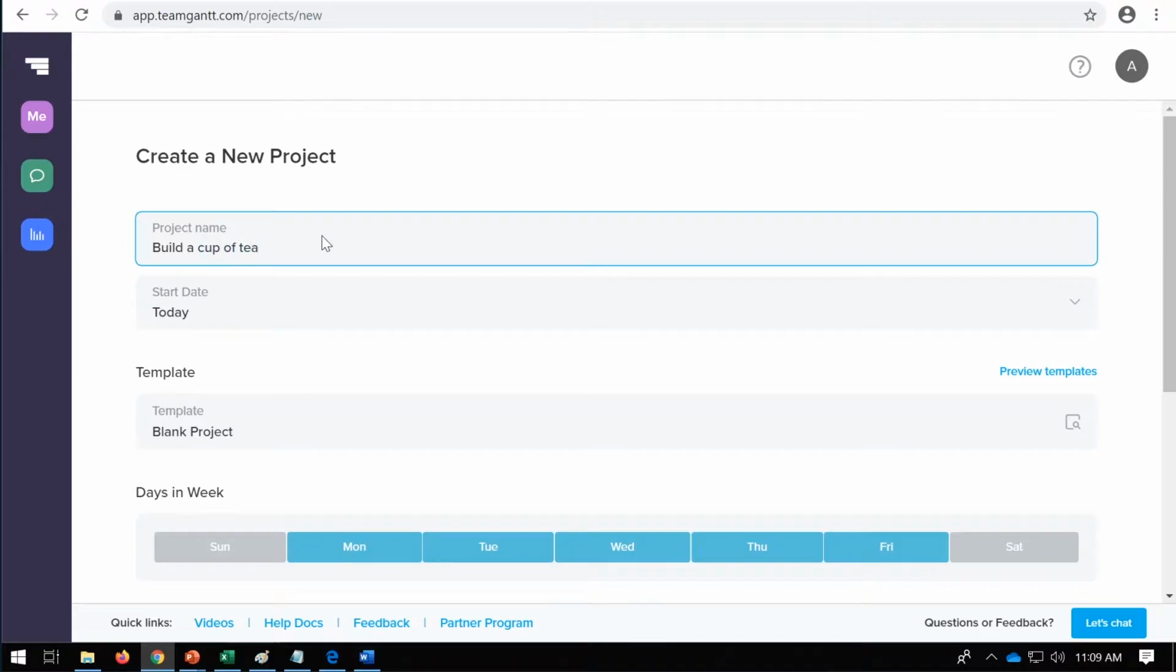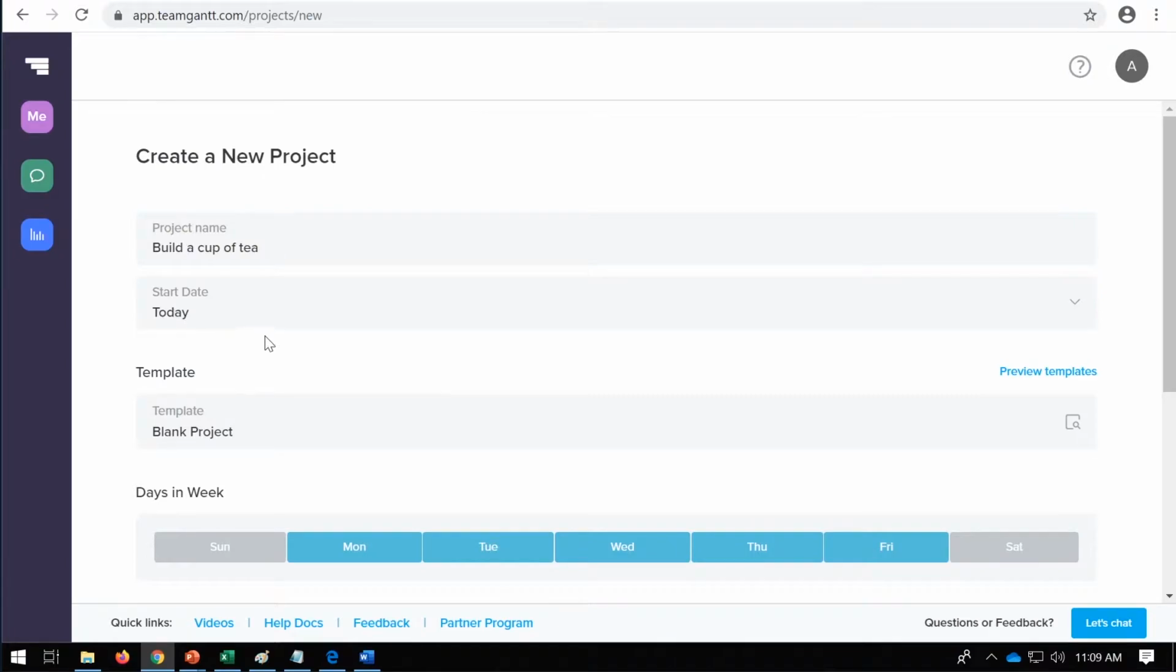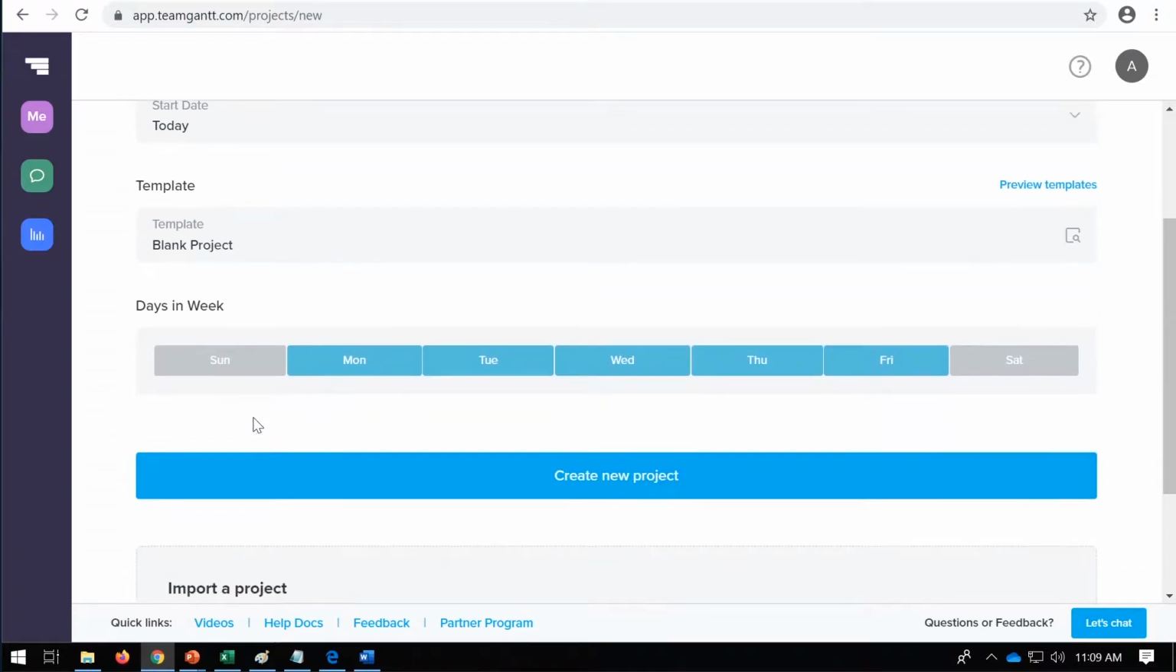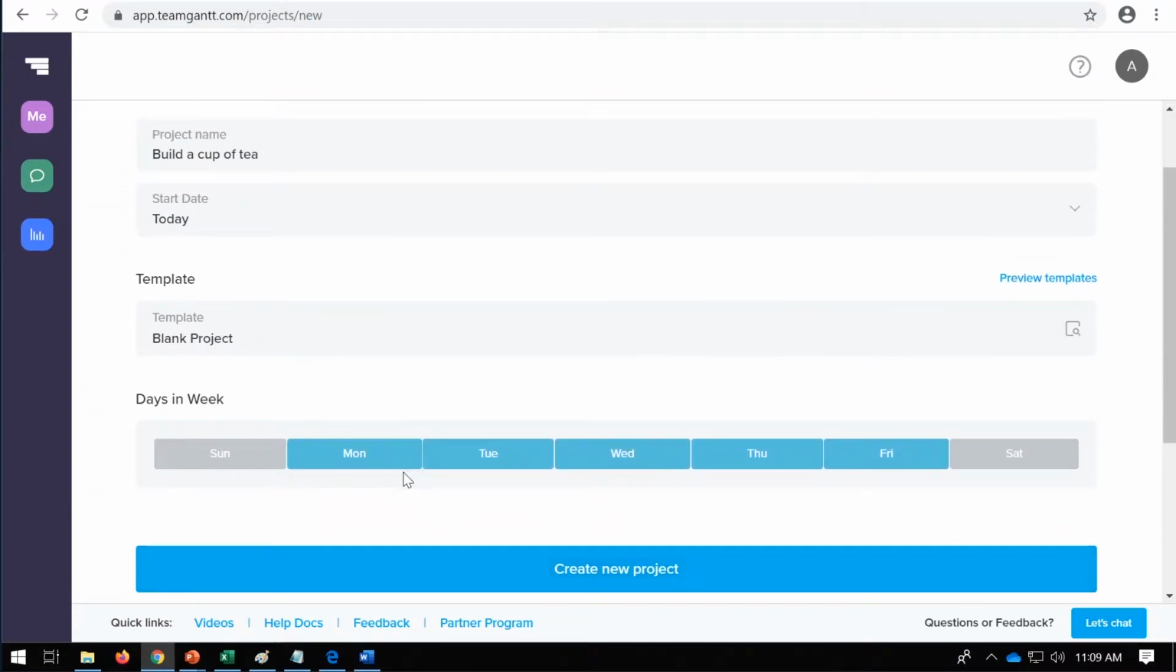We'll start with a simple project and then we'll complete a second project which scales a little bit more. So we're going to build a cup of tea and we're going to start that project today. Obviously building a cup of tea is only going to take us maybe 10 minutes, but we're going to pretend in this project that it's going to take us a few days to complete. So we're going to use a blank project and we're going to define the days of the week we are going to do this project.